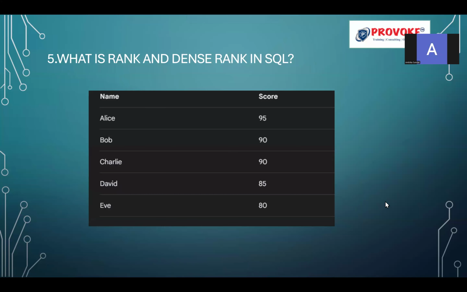Now coming to the question: what is rank and dense rank in SQL? What is rank and what is dense rank in SQL? These are two important statements and concepts in advanced SQL queries.